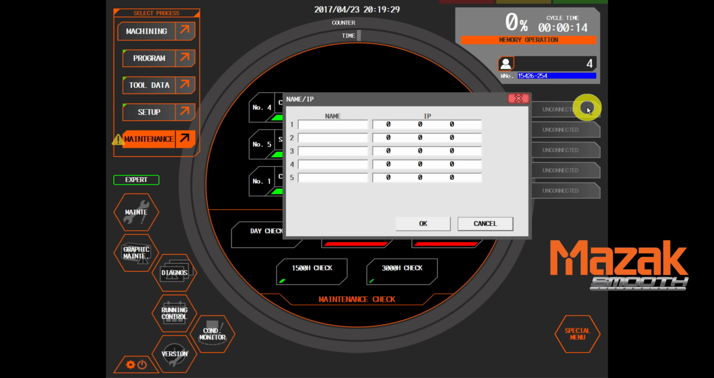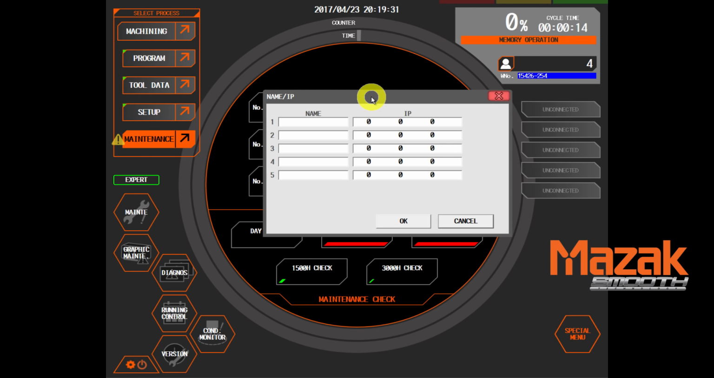Down here, click on this. This allows you to create up to 5 other, or assign 5 other Smooth controls throughout your factory. You can give them IP addresses. That will allow you to look across the factory at another machine to see the status of that machine.